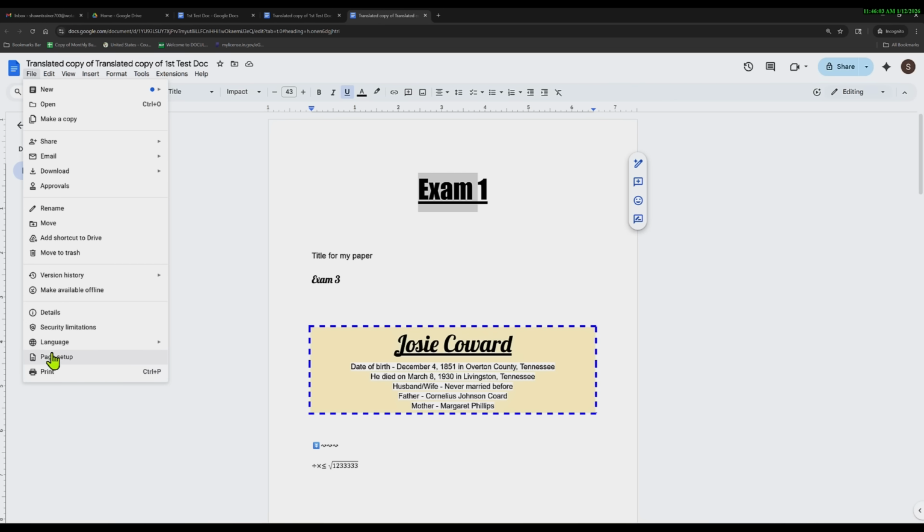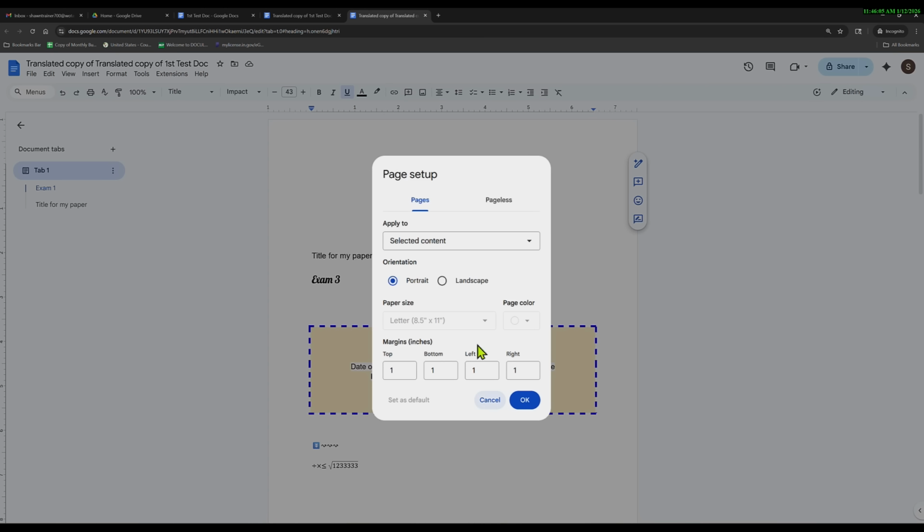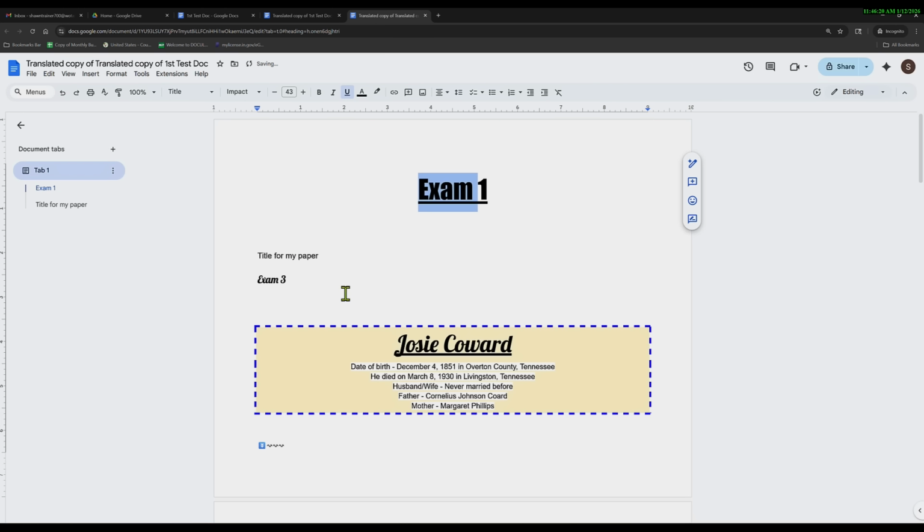If we go to file and we go to page setup, there's all kinds of things that we can do. Notice this is selected content. You can change different parts of the content. Now, be really careful about this because sometimes it doesn't work the way it's supposed to. But we're going to change this to whole document and we're going to change it to landscape. So when we do that, it changes it to landscape.